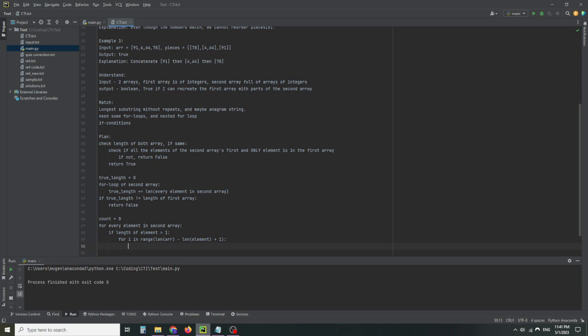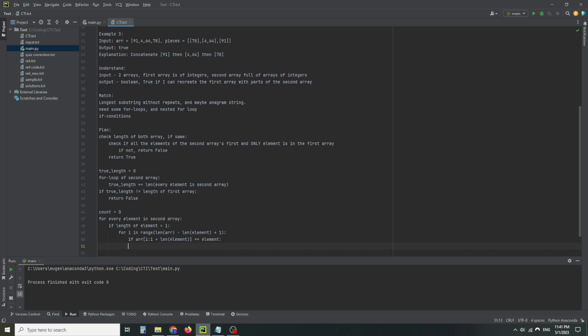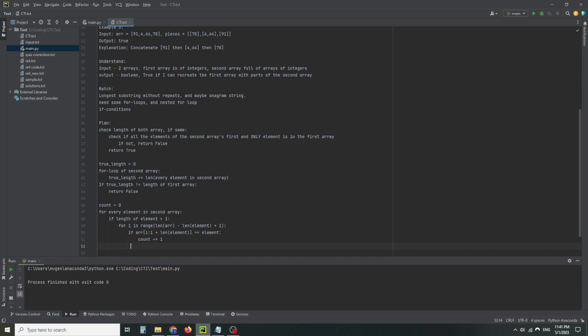So if this subsequence of the first array, plus the length of the current element, so this is my sublist inside this array, and I need to check if it's equal to this current element. If it does exist, then I'm going to add to the count. That's it for this loop.